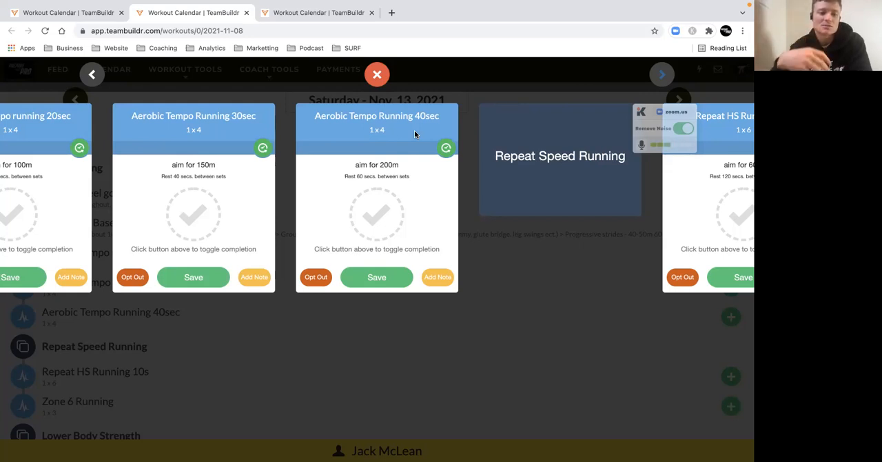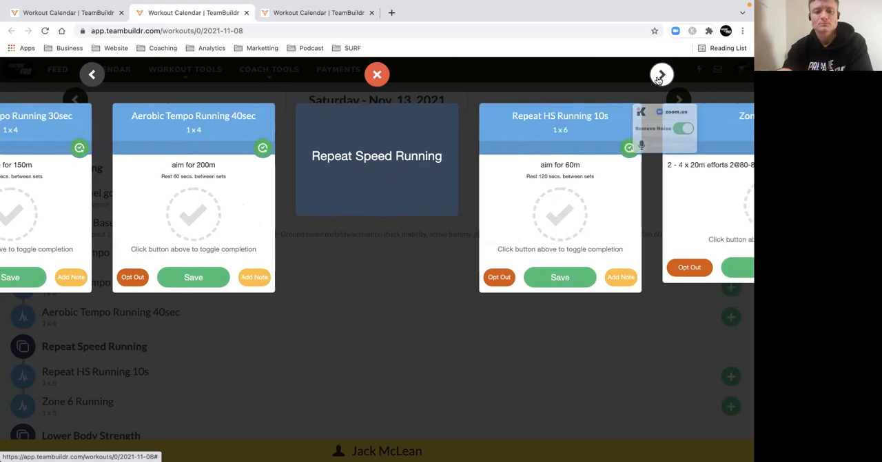Aerobic running, we'll focus on your breathing, stay relaxed with the shoulders, good posture, running up nice and tall. You're not accelerating hard for the first three steps. You're just building into your reps and focusing on relaxed rhythm running.